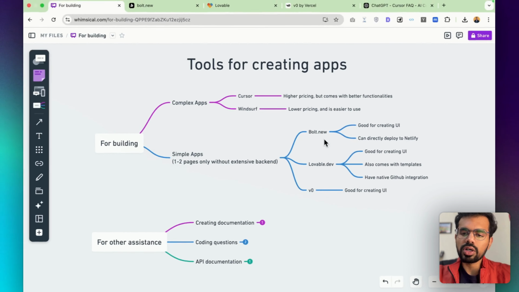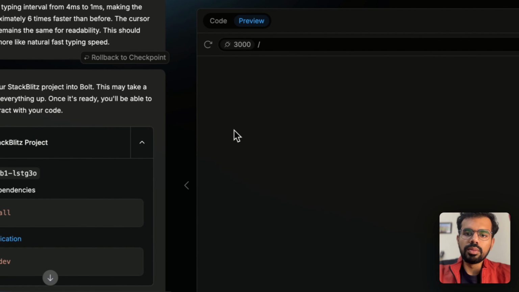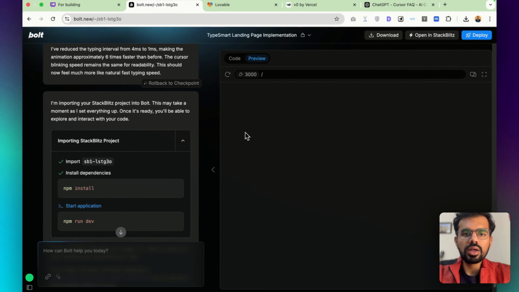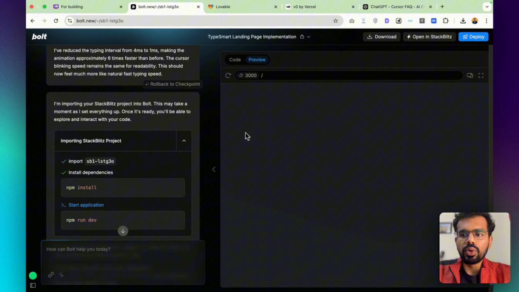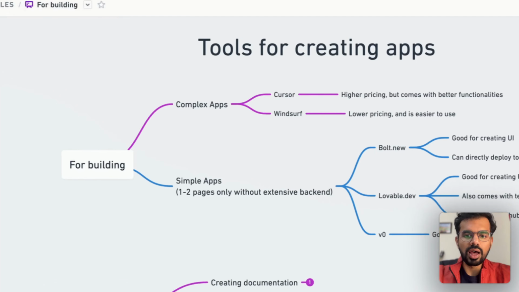For example, even if I go into my build history with Bolt.new, you will see that I have used it for creating a landing page once, and it gave me the best output when I compare it with any other coding tools out there. I did not use Lovable by that time since it was not out, but until then, Bolt seemed to give a better response than V0 and Cursor if you are just creating a simple app.